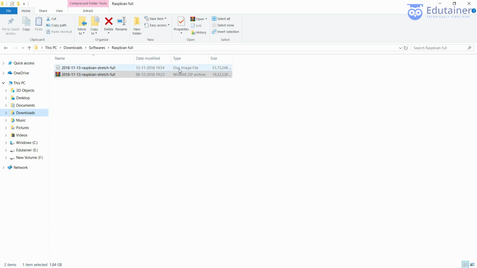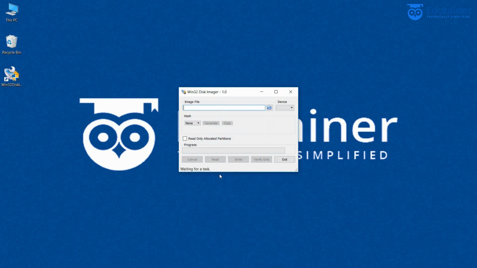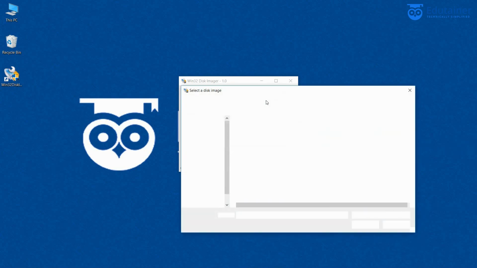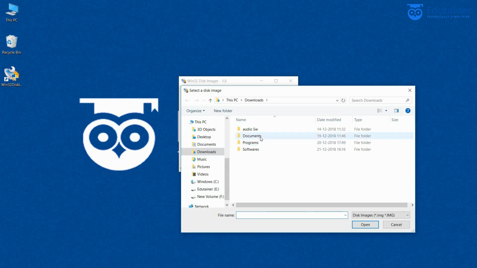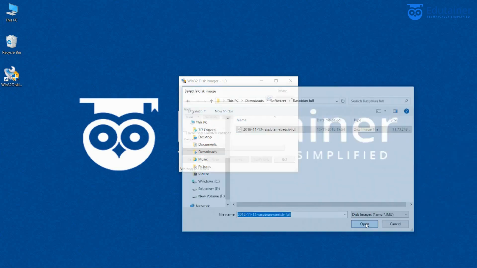Now we need to write this disk image file to our SD card, so that's why we need this Win32 Disk Imager. Just open the Win32 Disk Imager, and you need to connect your SD card, as I already said in the beginning of the video. Select the image file by clicking this icon. Now go to your download section where you have downloaded the Raspbian OS. I have downloaded it here. Just click on the disk image file and click open.